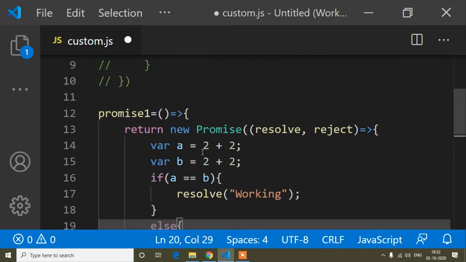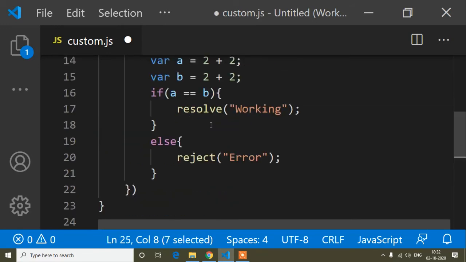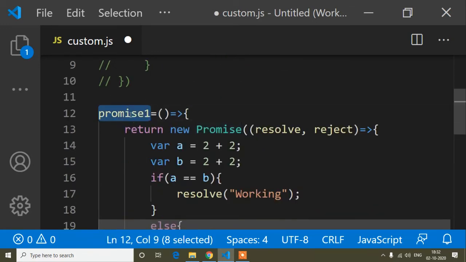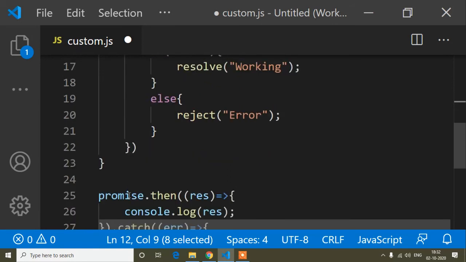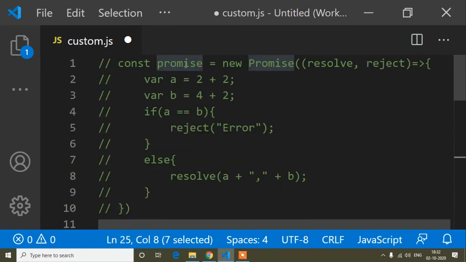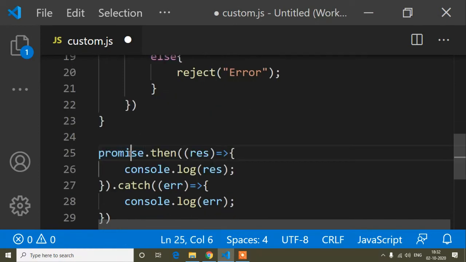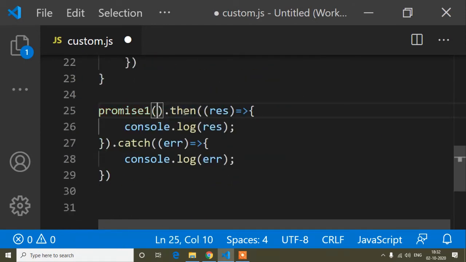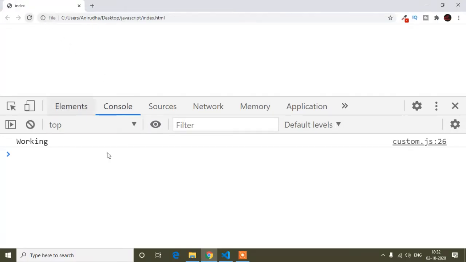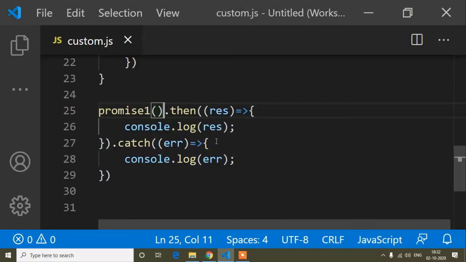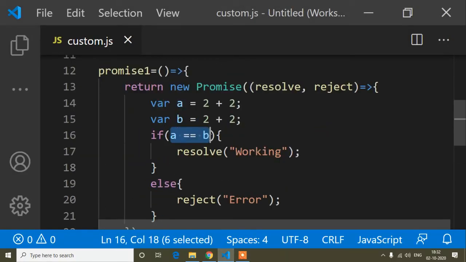Okay, and so after that it's time to execute. Here you can see I have written this inside the function. So I will copy this promise one, because earlier I had stored the promise inside a variable, so I wrote that. But now I am writing it inside a function, so I will copy promise one and paste it here, and this is the function. So you just have to write parenthesis for this function. And now check it. You can see the promise is fulfilled, so it's showing working, because now a is similar to b.